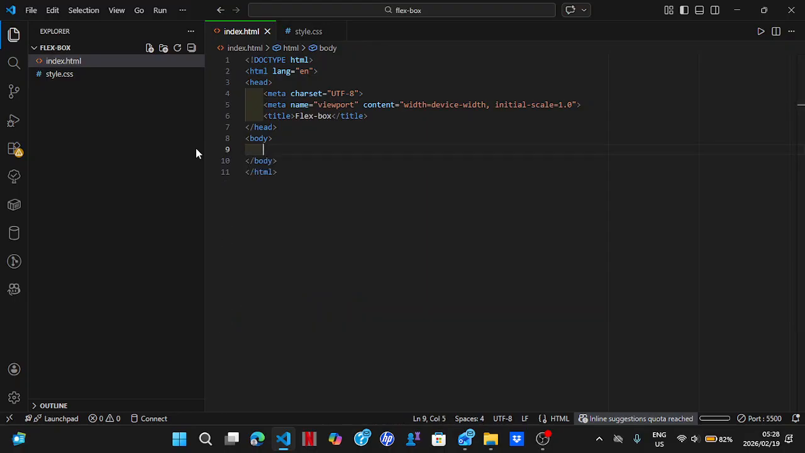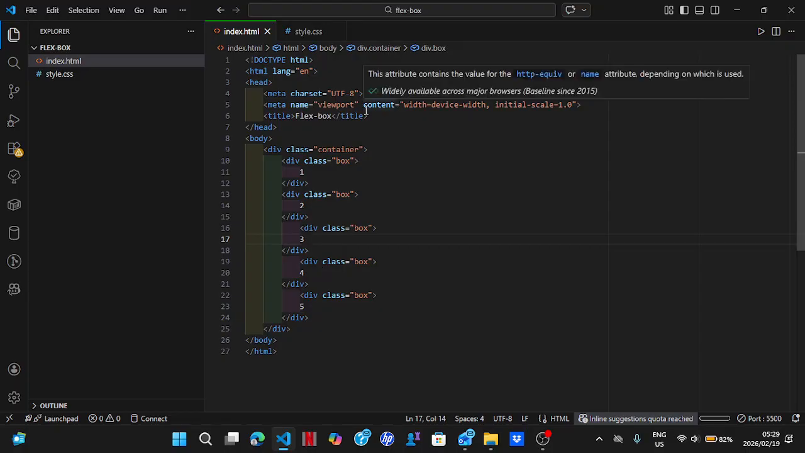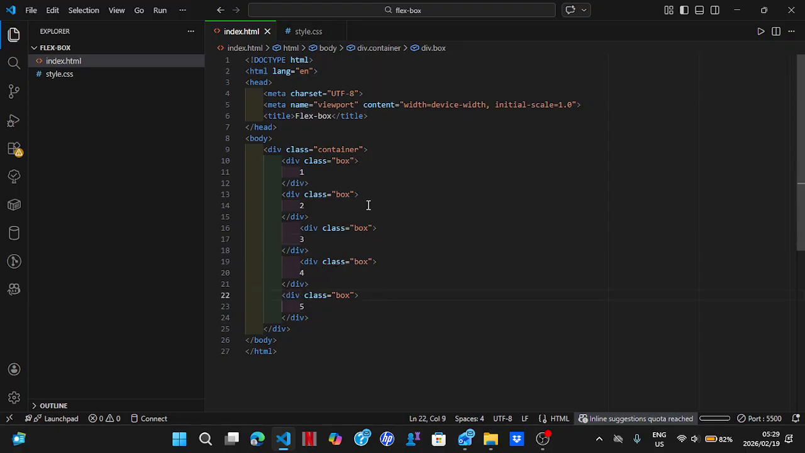Control X and then dot container, container like this. Let me add a container and indent everything at once. Let's grab everything and indent. Now I have box 1, 2, 3, 4, 5. Yes, now I have 5 boxes. Let me fix that indentation.